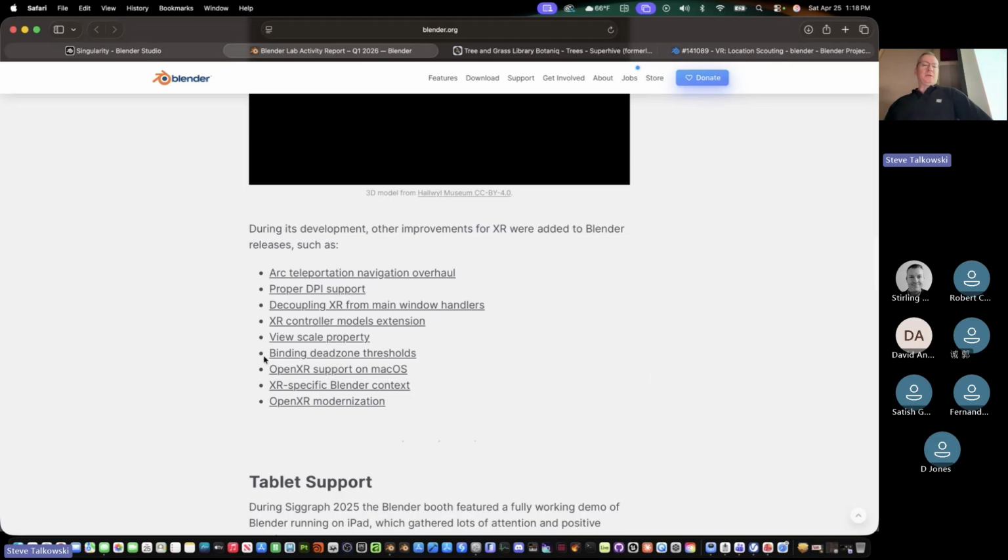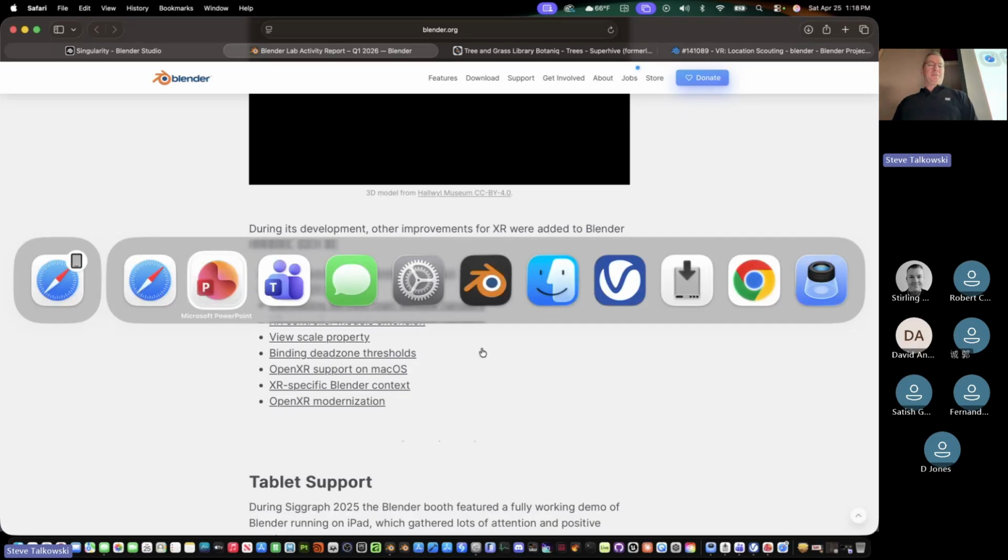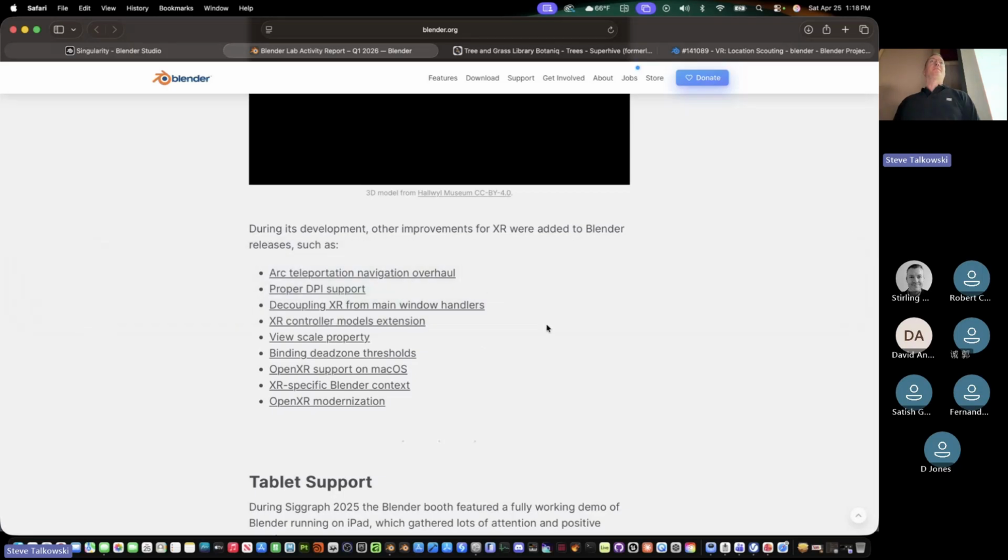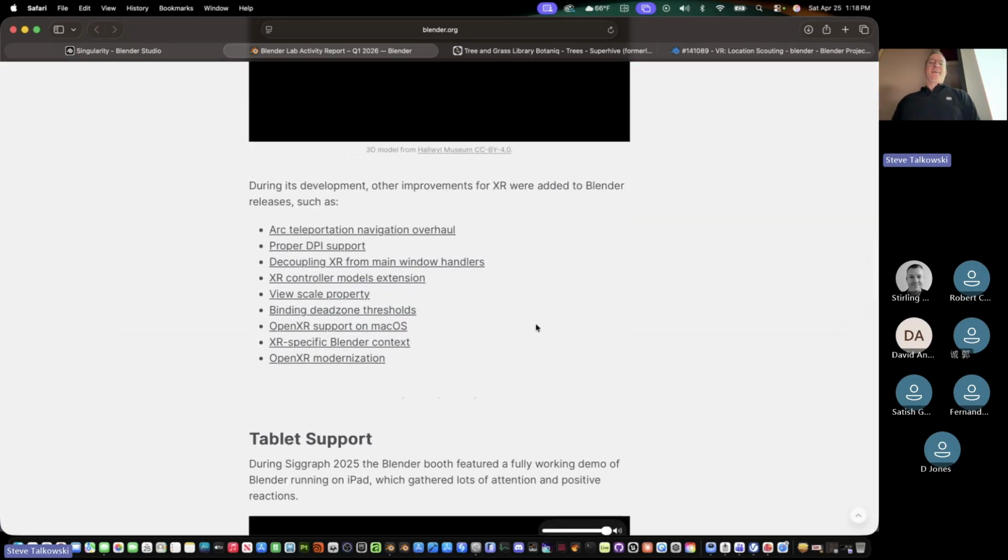So all of these are updates that they made just to the XR support in Blender. Steve, this is OpenXR support on macOS. Does your Apple Vision Pro support OpenXR or no? Does anybody use this feature? The location scouting feature? All right.